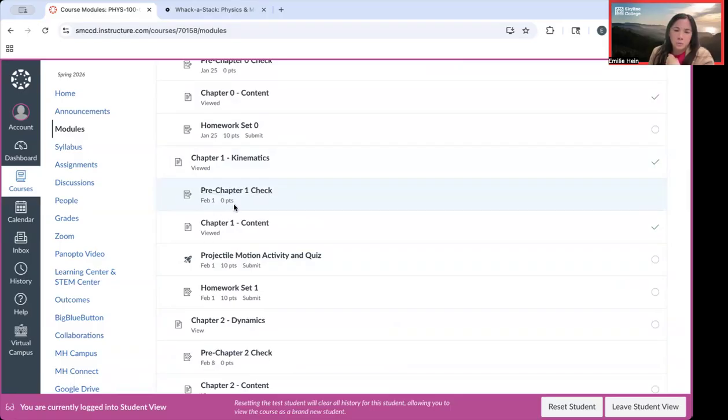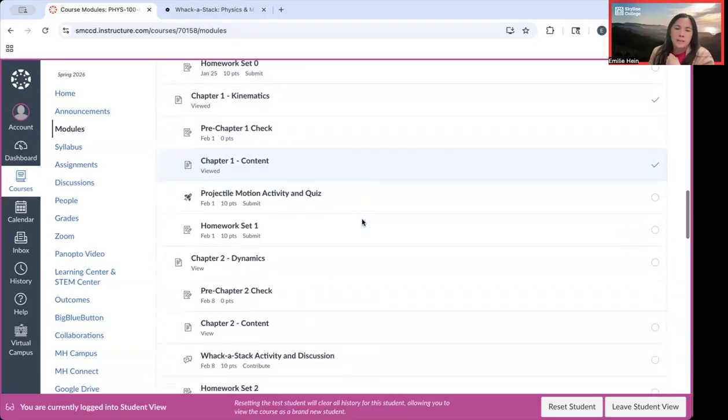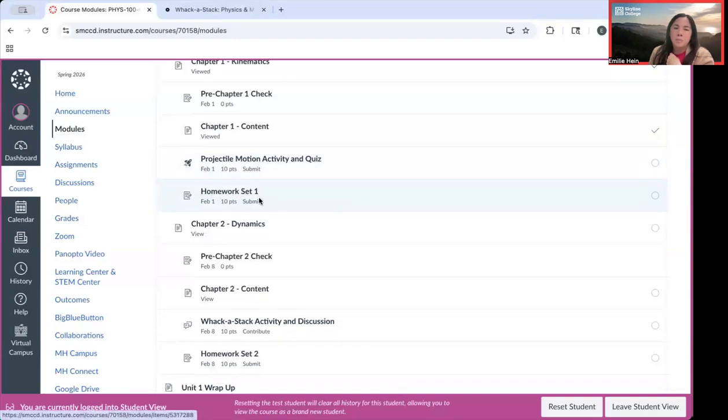So again, there's a pre-chapter check, but it's not for credit. And then projectile motion, that's a quiz based on a simulation. And homework set 1.